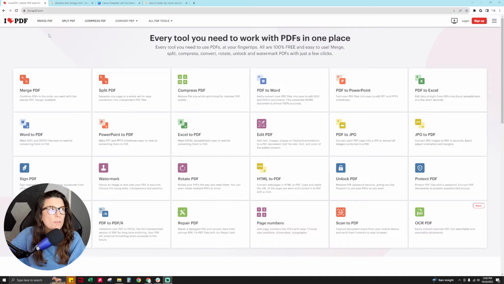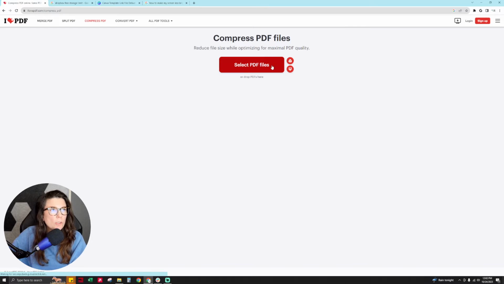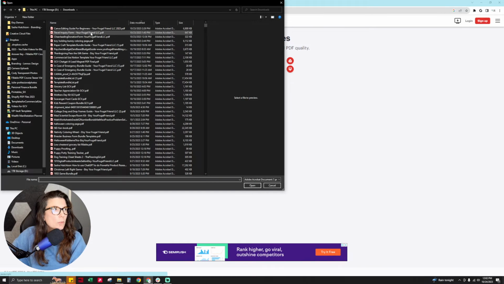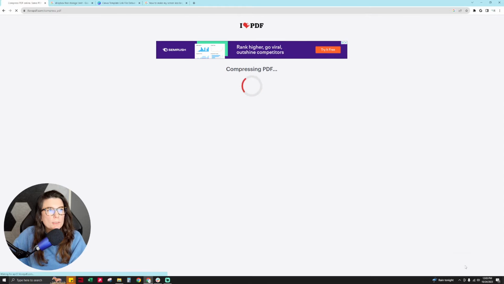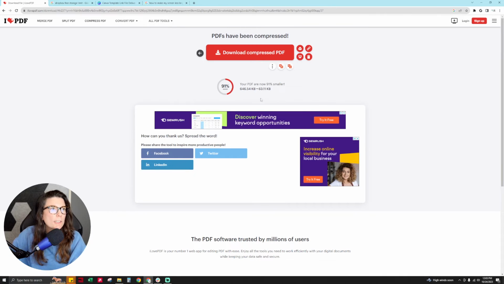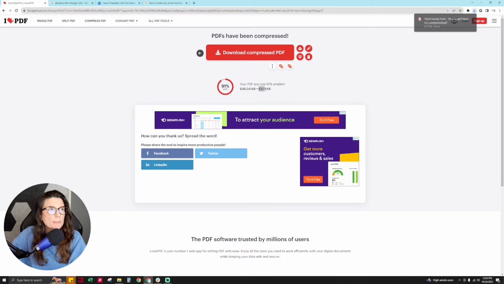So this is a web-based application that I like to use for this purpose. It's called I Love PDF, and it's free and easy to use. You can go to ilovepdf.com and click on Compress PDF. Then you'll go to Select PDF File and grab a PDF file that you've created. I'm going to open this one. I'm going to select Compress PDF, and it's turning it from 645.54 kilobytes down to 63.11 kilobytes.